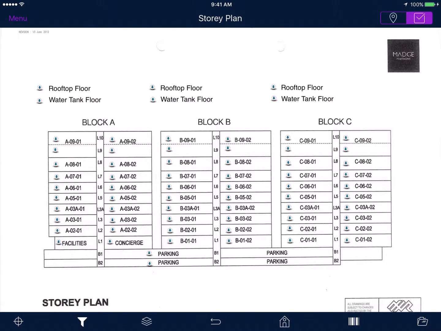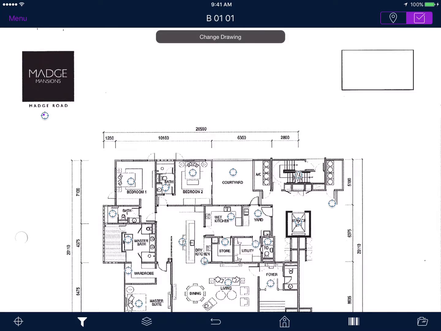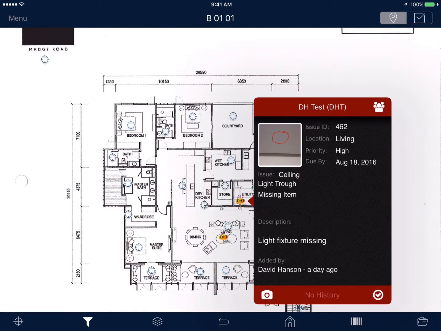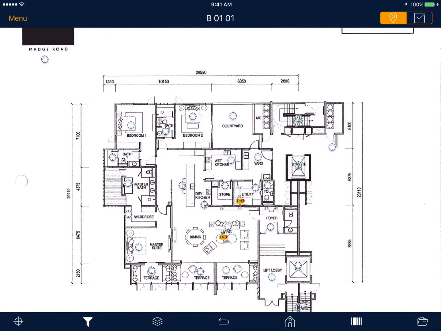So I'm going to start out by navigating into Block B, and I'll select Unit B1. And in Unit B1, you can see that there are two defects that have already been created. In this case, in the ceiling, there is a missing light fixture, and in another case, we've got a noisy ceiling fan.